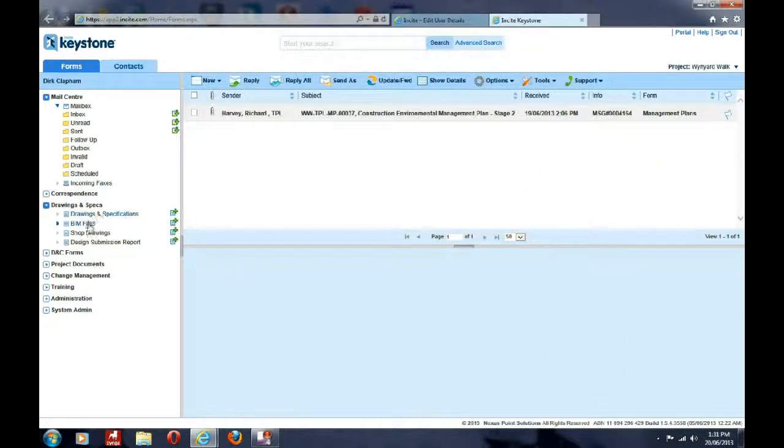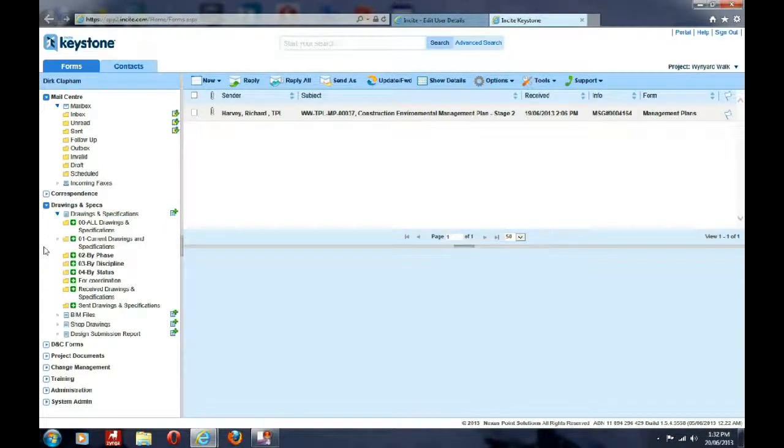Okay, so I've got 4 document types. If I want to have a look at all the filters associated with the drawings and specifications document type, I click on this little blue arrow here, and I get a cascading menu or cascading array of filters.